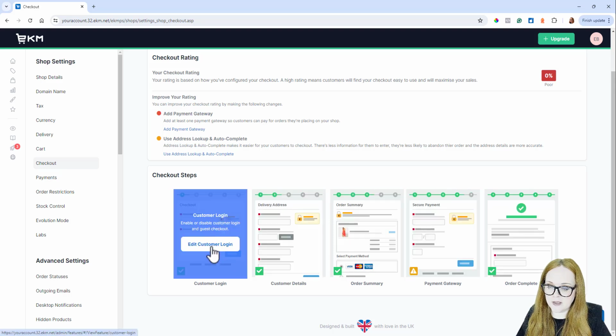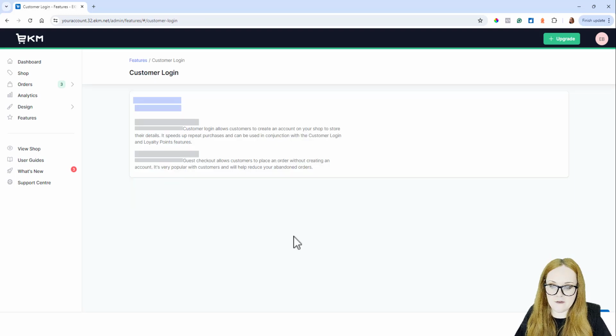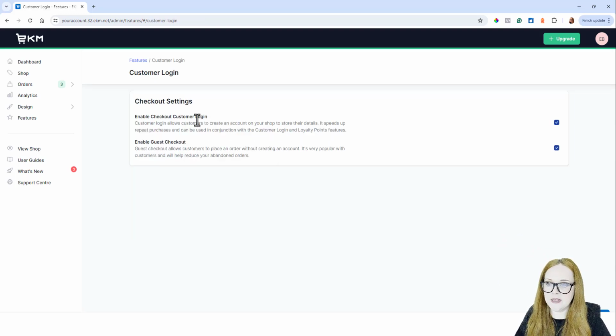Now, this is quite an established test shop I've got, so I've got lots of different things set up on it. So if I click that customer login, it's going to take me through to here. Okay, so enable checkout customer login. What that means is, can customers create an account on my EKM online shop as part of the checkout flow? Yes, I'd like them to do that.